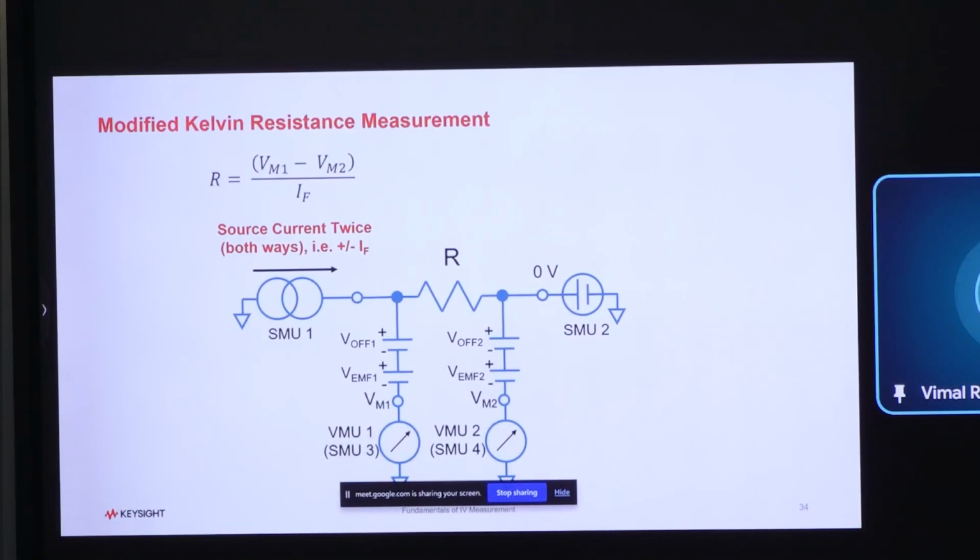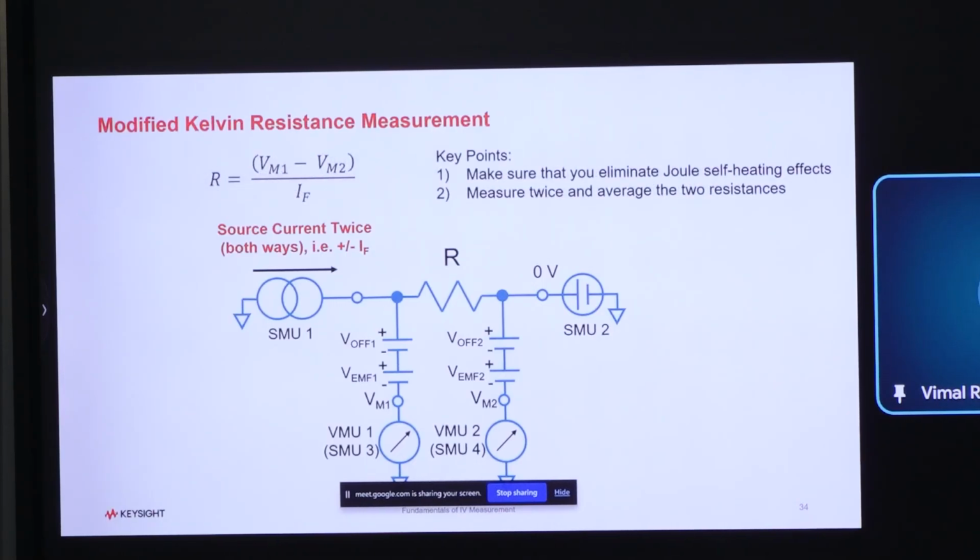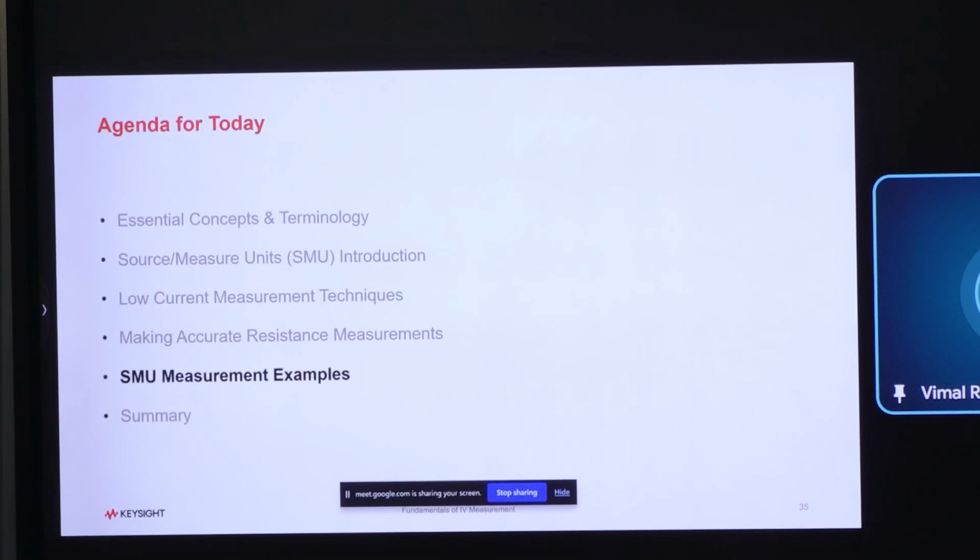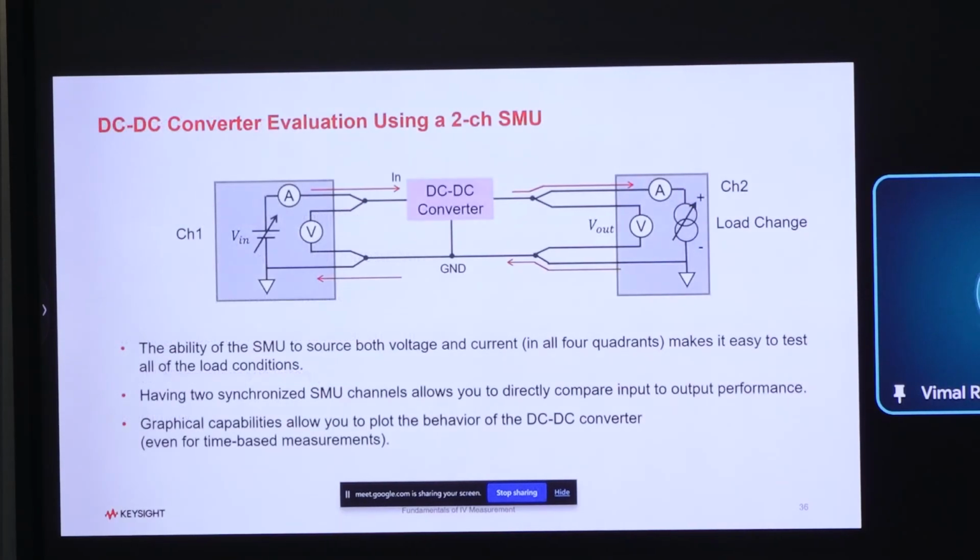When you are using the current source, your losses will be reduced, and we want to avoid the stable resistance. We can use another SMU, the channel 2 SMU, and we can do the measurement in the Kelvin method if possible. And we are going to give some examples for this SMU. These are what I explained previously, the things we want to follow to achieve low current measurement.